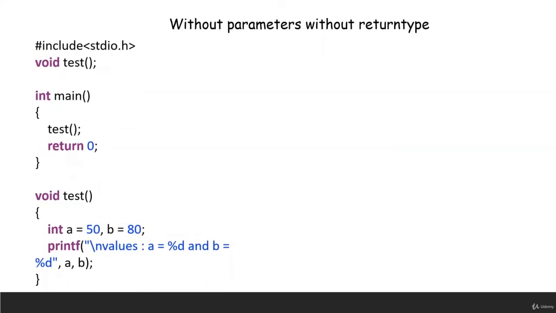Let's move further. The next case is without parameters and without return type. Here I have created one function, void test, right? Again, I have used void. Void means I am not returning any kind of value. Also in this program, I am not passing any kind of parameters here. That's why it is called without parameters and without return type. Observe this. I have explicitly mentioned return 0. It means I am not returning any kind of value and no parameters are being passed into void test.